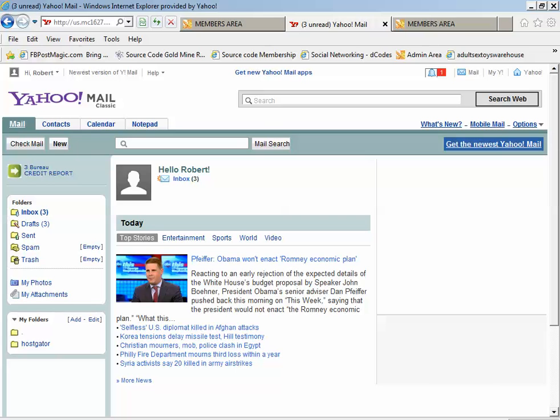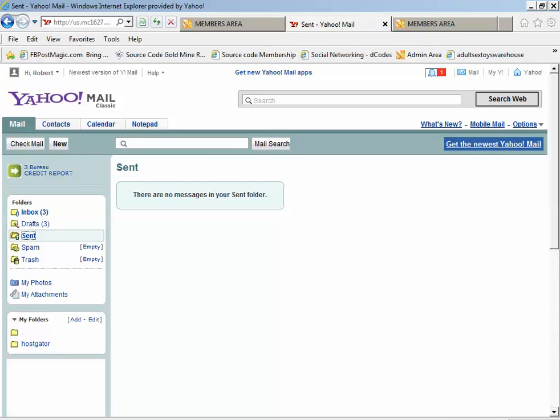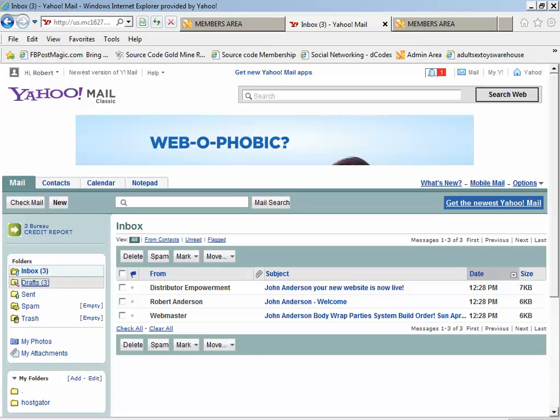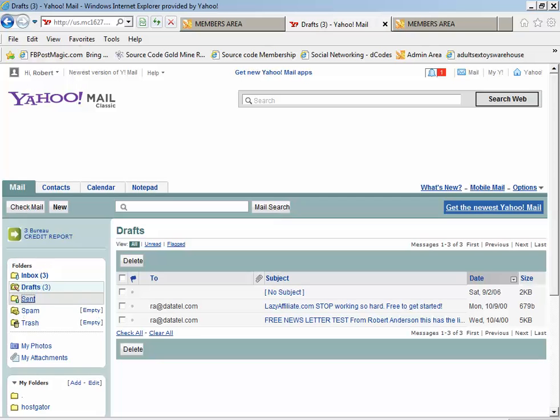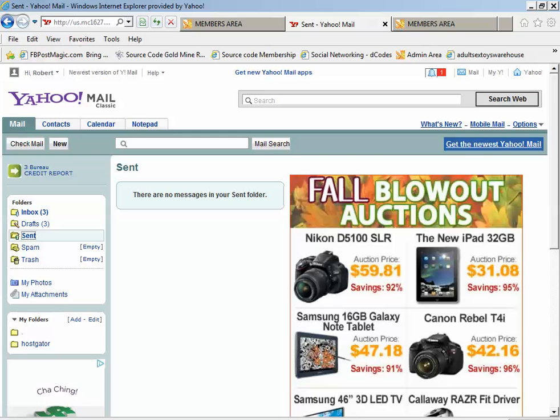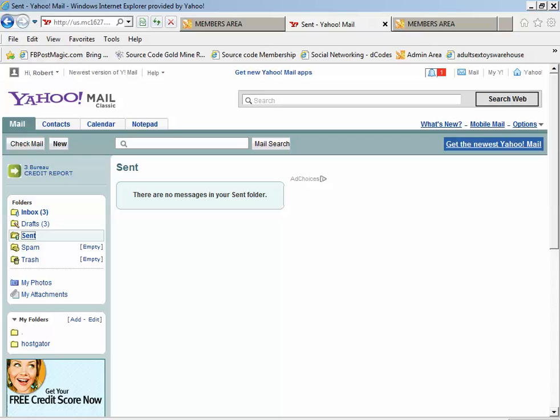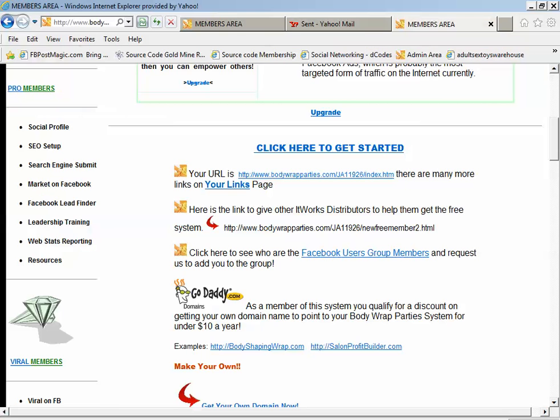Now when I go into my sent box, there are no messages in your sent folder. But I swear I just sent it. Alright, so there's a new count. I don't know why I was doing that. But anyway, so I just sent it off, and then when the person opens it, they get to click your link. I don't want to spend too much time on this. This isn't the topic I wanted to cover.